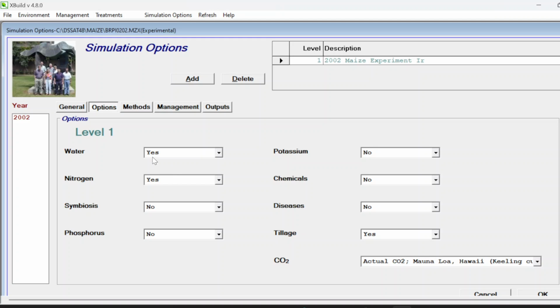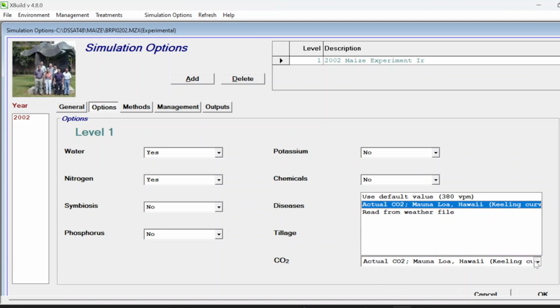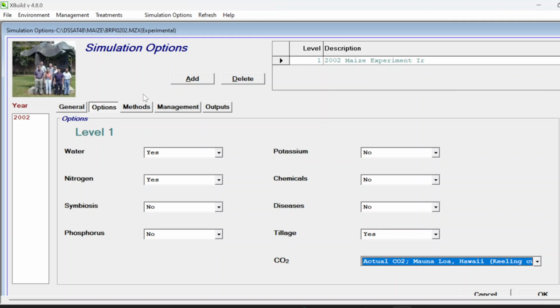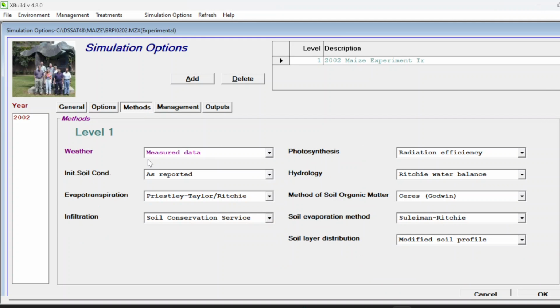Either you want to see the water, yes, nitrogen, yes, symbiosis, because this is not any peanut or soybean, any legume crop, so no symbiosis, no phosphorus, potassium. But for tillage, yes, and actual level of CO2 we have to select here always Hawaii. Let's move on to the methods.